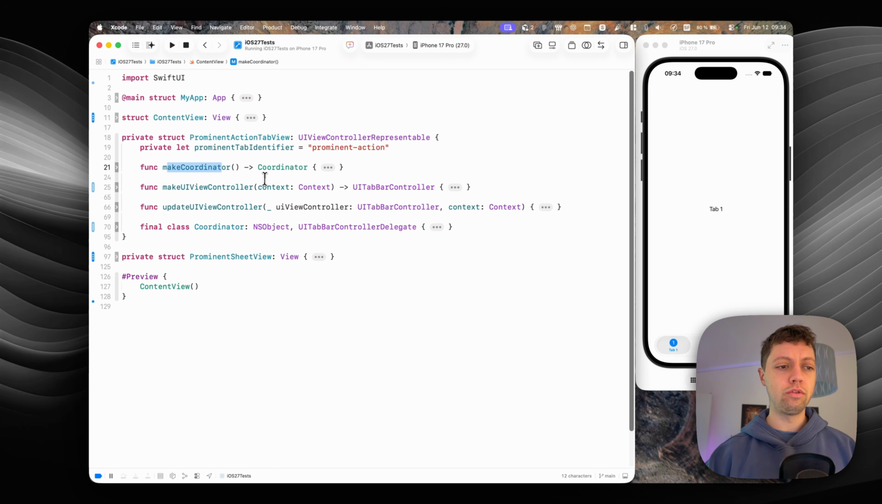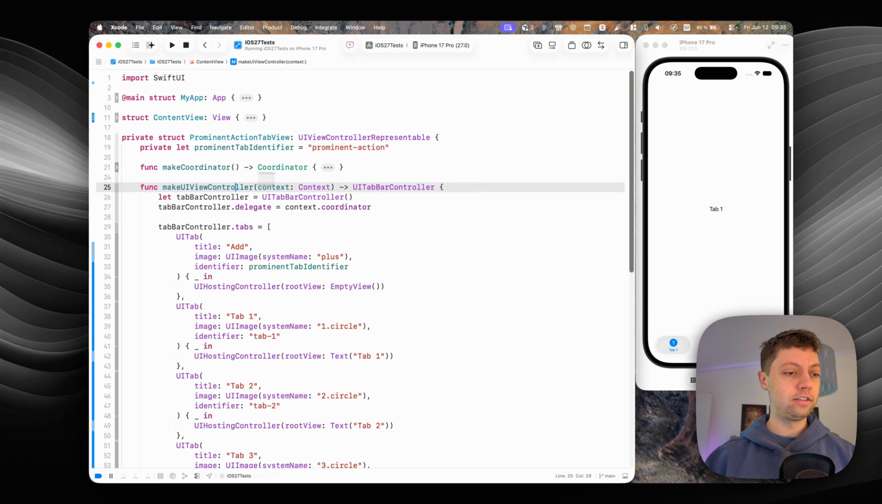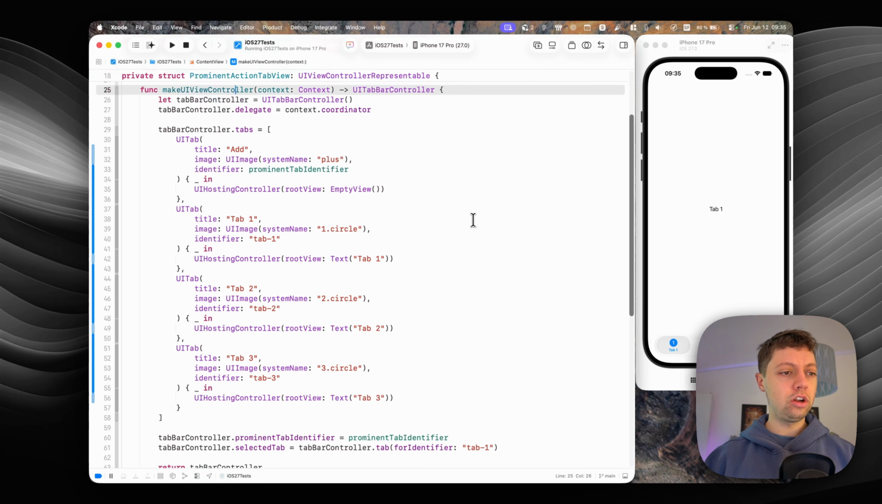Then we have this makeCoordinator. We have a makeUIViewController because UITabBarController is a view controller, not a view. And then we also have updateUIViewController. So let's dive into the first function. This is makeUIViewController. So let's expand this function. It's not a lot of code.